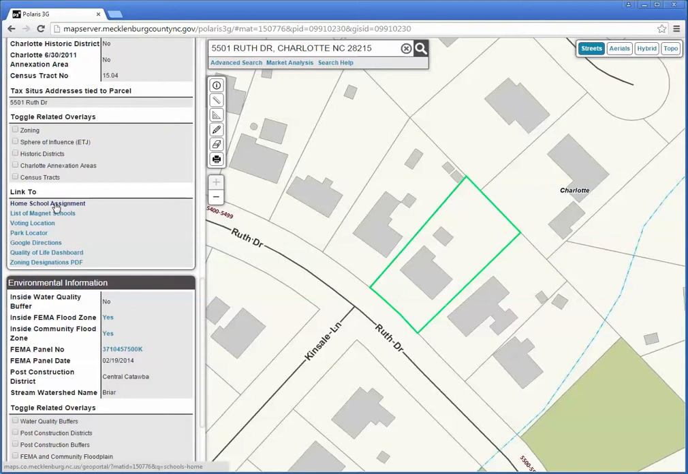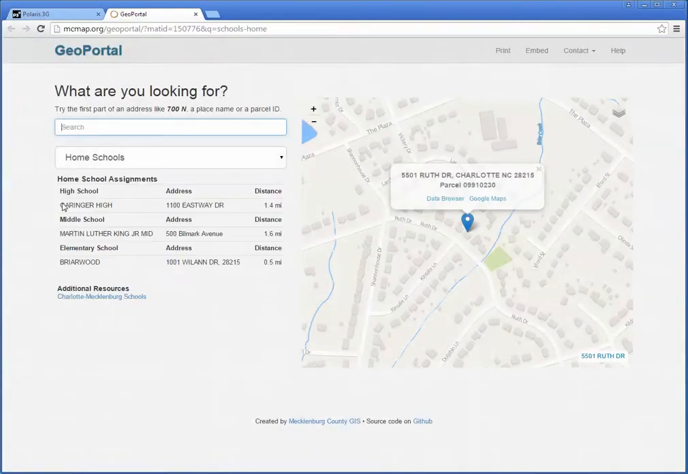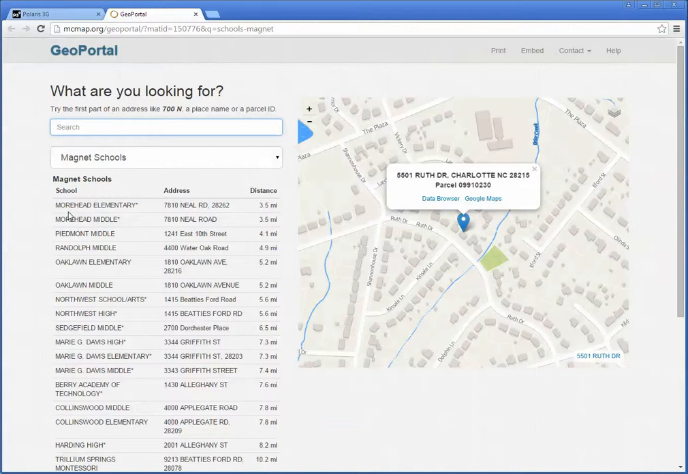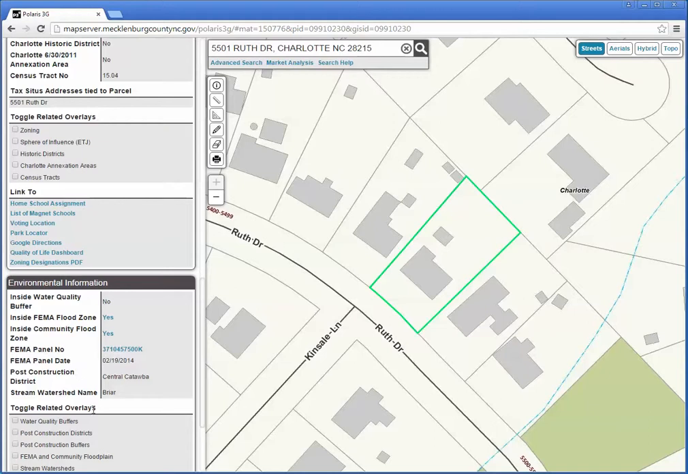We also have many other links to some other sites. Let's say I'm interested in my home school assignment. I can click over to another application called GeoPortal, and I'm presented my high school, middle, and my elementary schools that this address would be applied to. If I want to know about magnet schools that are nearby, I can click on that link and I'm presented with a series of magnet schools that are nearby to that address.